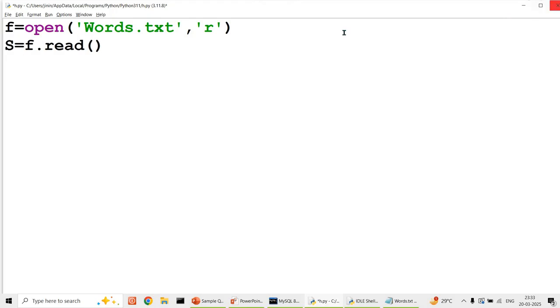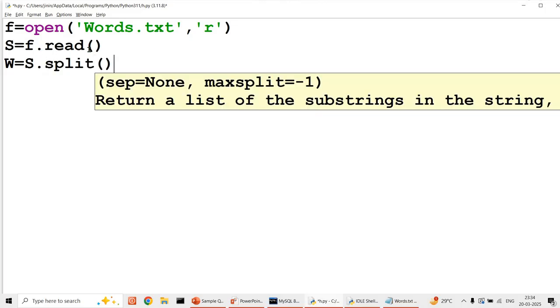Okay. Now I want to split it. Right. Split the content of the file because I want to check word by word, divide it into word by word and check the length of the word. If the length of the word is more than 5, you have to display it. Very simple. So let's use the split function. W is equal to s.split. What is s? Whatever you have read, that content will be stored in s. We are splitting that. You will get a list of words.